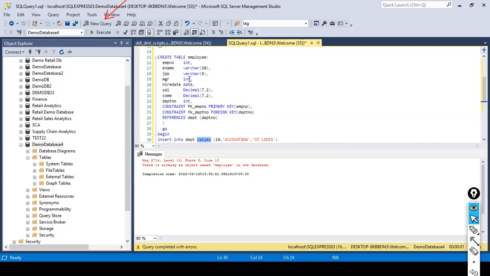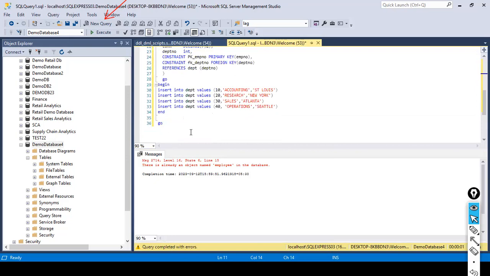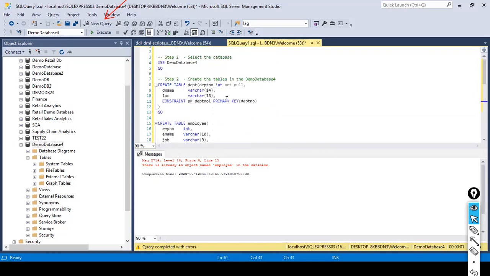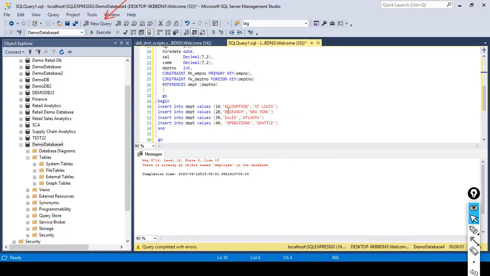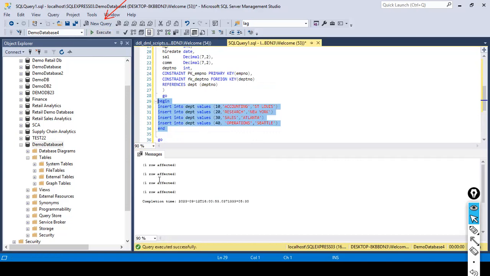Now I created a table called department. In the department table, I need to insert the data. How many columns are there in the department table? Depart number, department name, location. 3 columns. Hence, you need to insert 3 values. So here I put begin end. This represents some kind of transaction. All these statements will be sent to your backend SQL server in one go. I'm going to click on execute. So 4 rows got inserted.